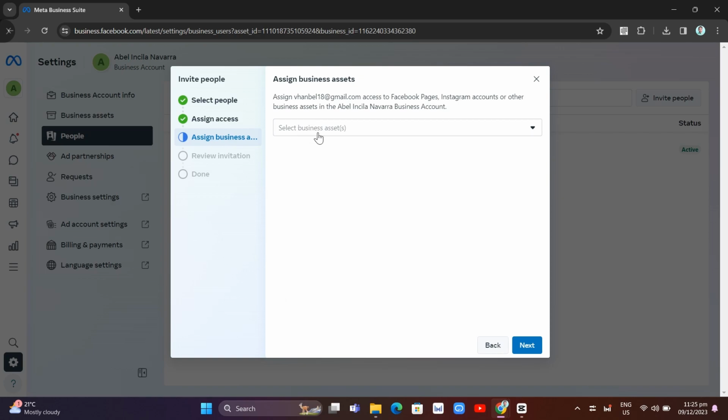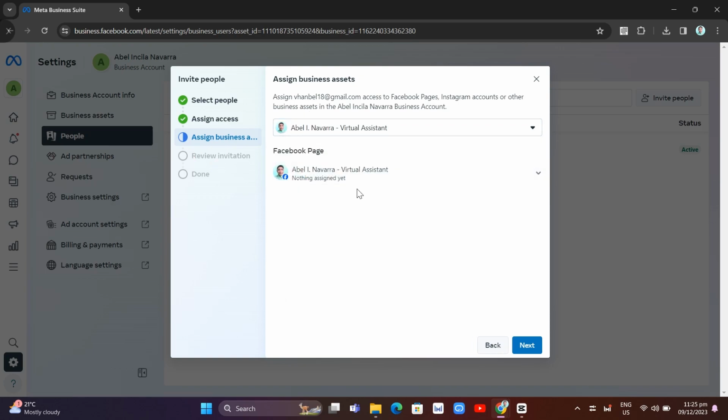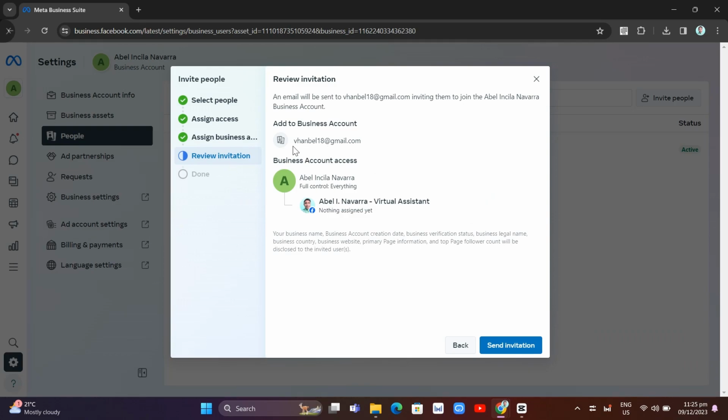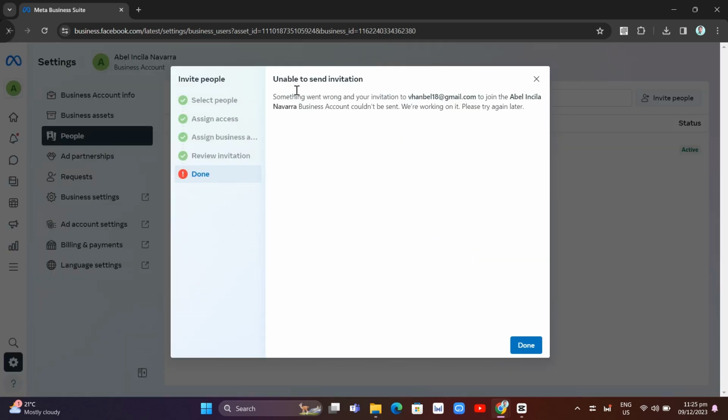And then here on the next page, assign business assets. So select any assets here. If you want Instagram, so select that one. And then here on review invitation, so the Meta Business Suite will send a invitation link on the email, and you just need to accept that invitation link to give an access to your Instagram business account.